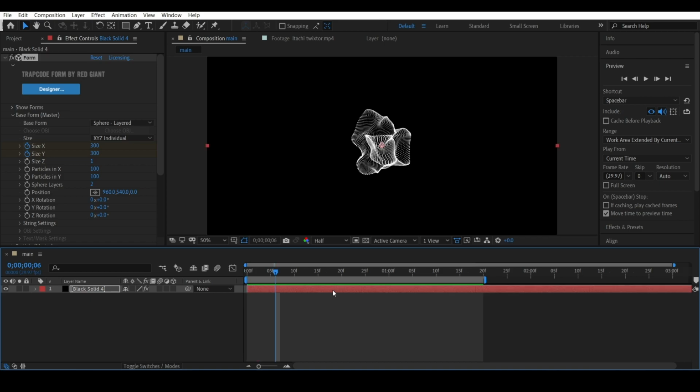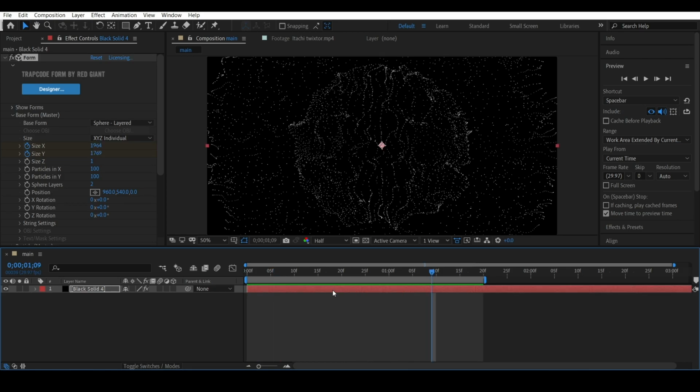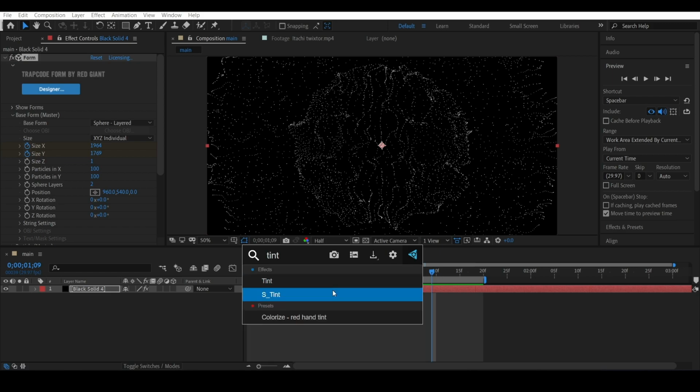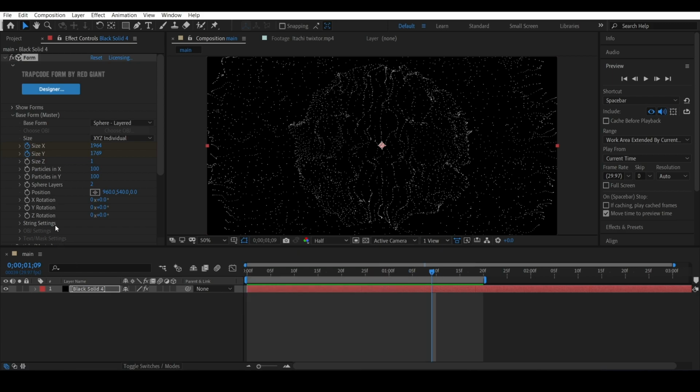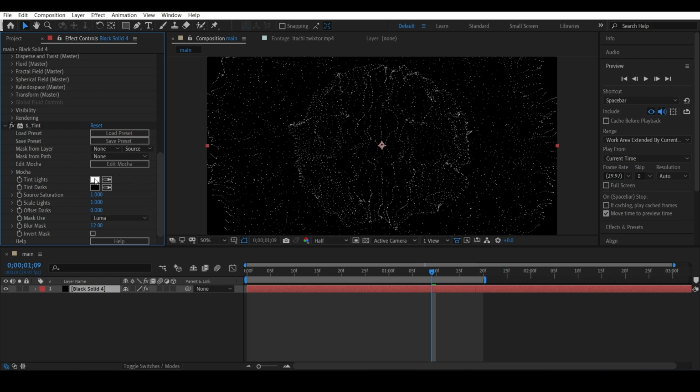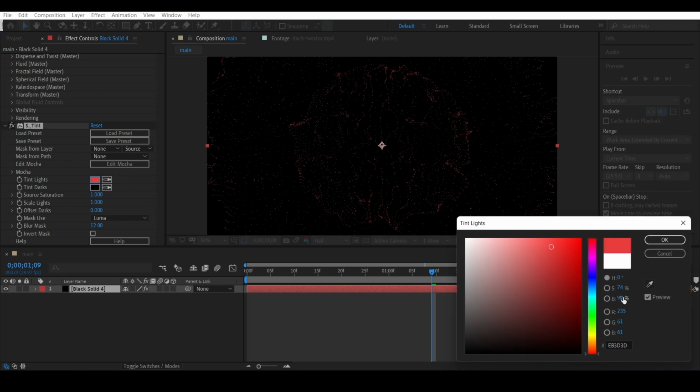And now let's add some color to it. Add Tint. And change this white color to any color you want. I'll just put it to blue because I just like blue a lot.